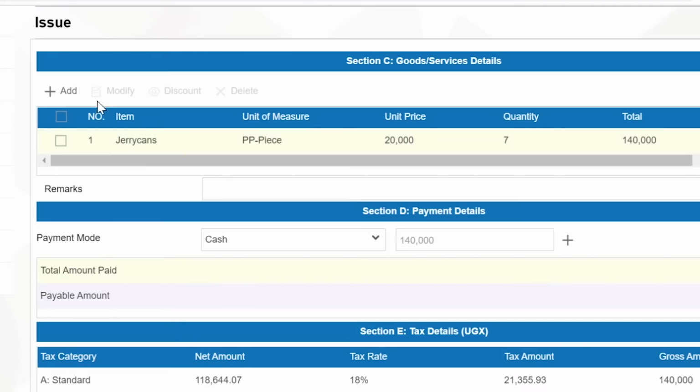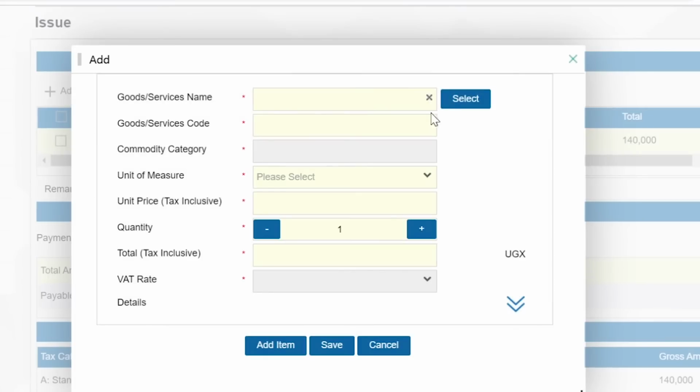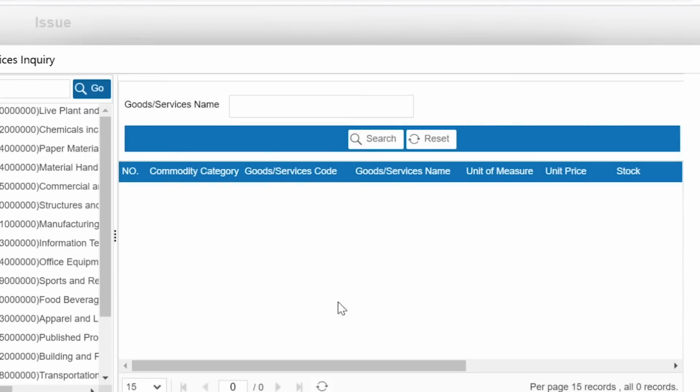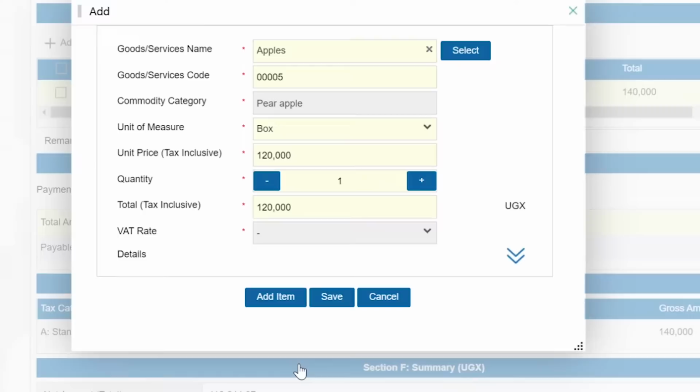Let me add another item. I'll come here, click add. Now I'm adding items that I'm going to sell. I'll click select like that. Again, they've not auto-populated. I'll hit search so that they show up here. Let me look for apples here. So I'll click on apples. I'll come here and click OK. When I click on OK, here are the apples.